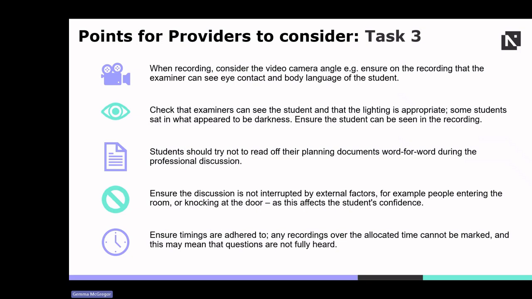We'll touch on this again later, but remember their planning documents are in support of the discussion rather than a script. Ensure the discussion is not interrupted by external factors, for example, people entering the room or knocking on the door, as this affects the student's confidence. Try to find a space that's relatively quiet. We know this can be a challenge, but a sign on the door to encourage passers-by to be mindful of noise or deter people from entering the room could really help.